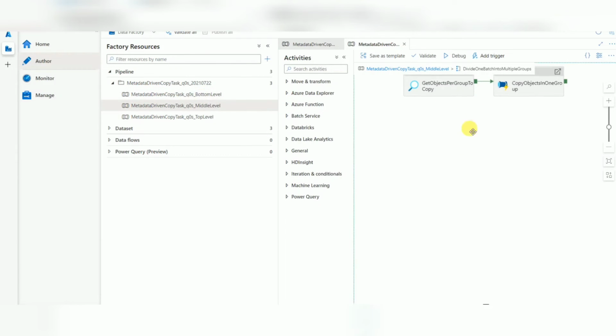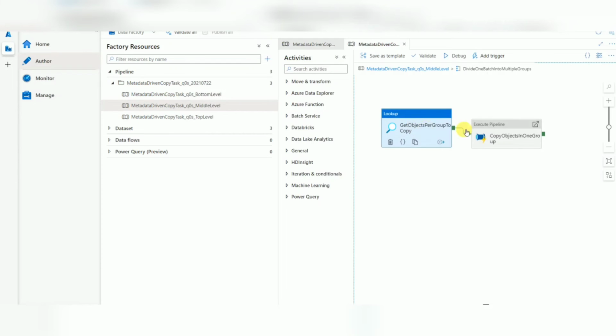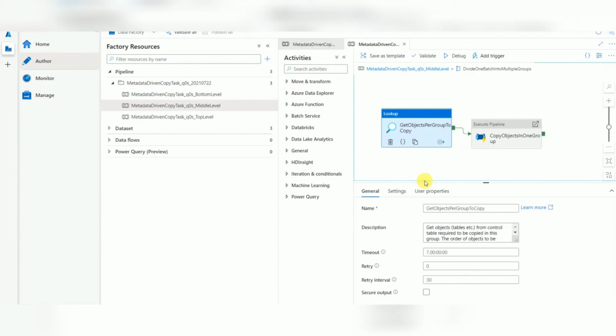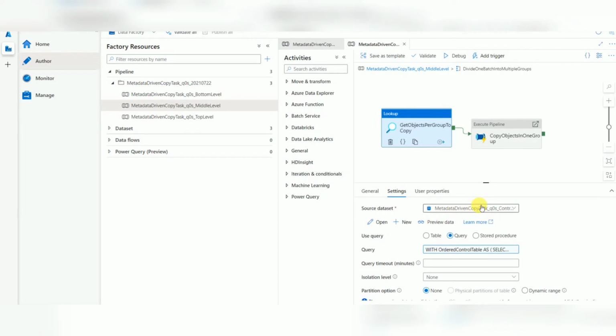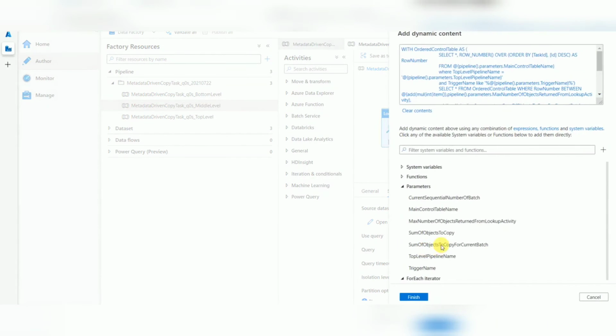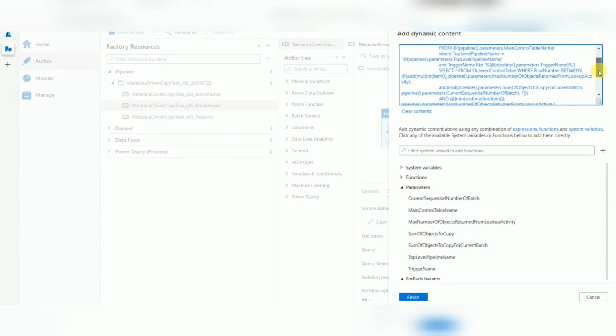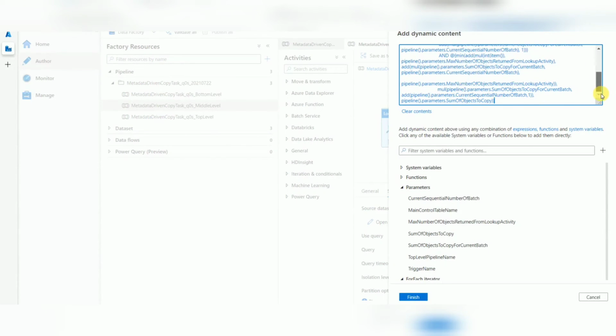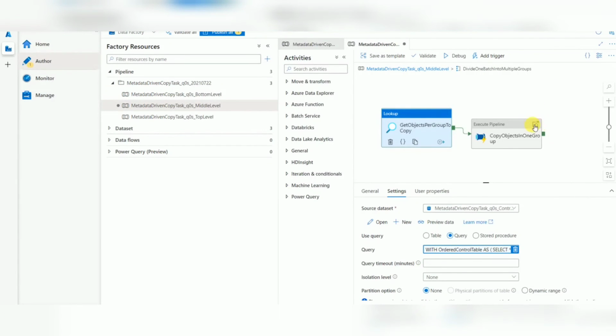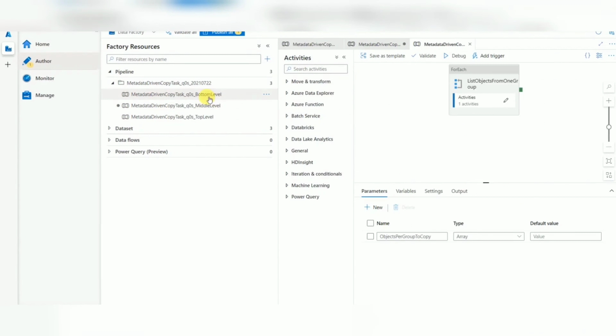In the bottom level pipeline, again you can see lookup and execute pipeline. This lookup will get the information from the table. Again you can see this metadata and select query. The select query is already applied, you can see the trigger name and every piece of information. Now open this low level, that is the bottom level pipeline.